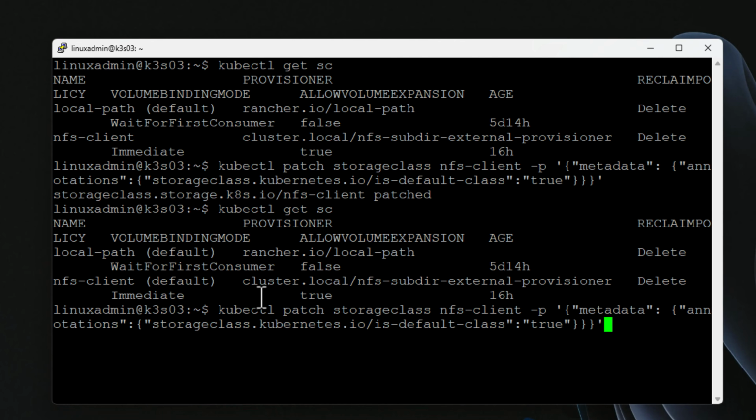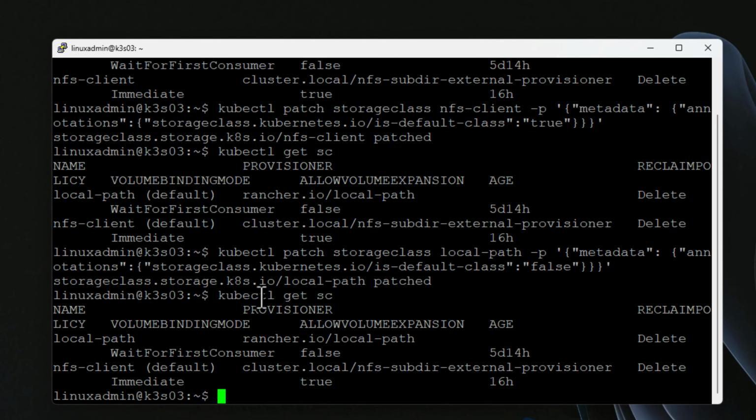So what I'm going to do is rerun the command. However, I'm going to set the local path to not be the default. So let's change this to false. Run that. Let's look at our storage classes. And now we see that our NFS client is the only default storage class. So now we have this configured so that the NFS client will automatically handle provisioning of storage. We can see the volume binding mode is set to immediate. So that means it's going to immediately provision storage for us.